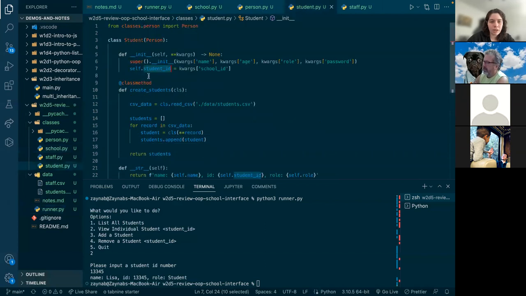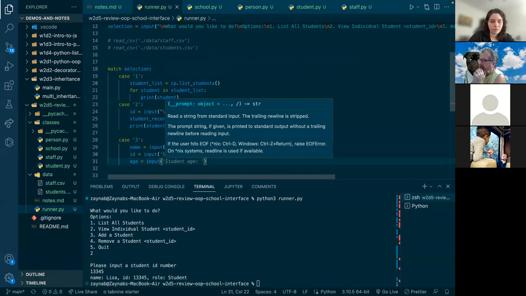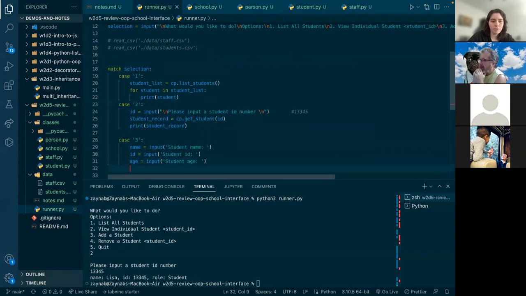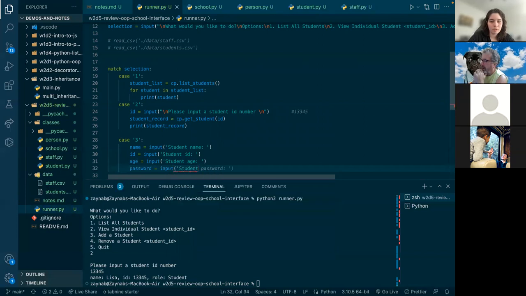What else does a student have? So name, ID, age and password are things that we still need from the user. Age, student age, and then password. Student password.